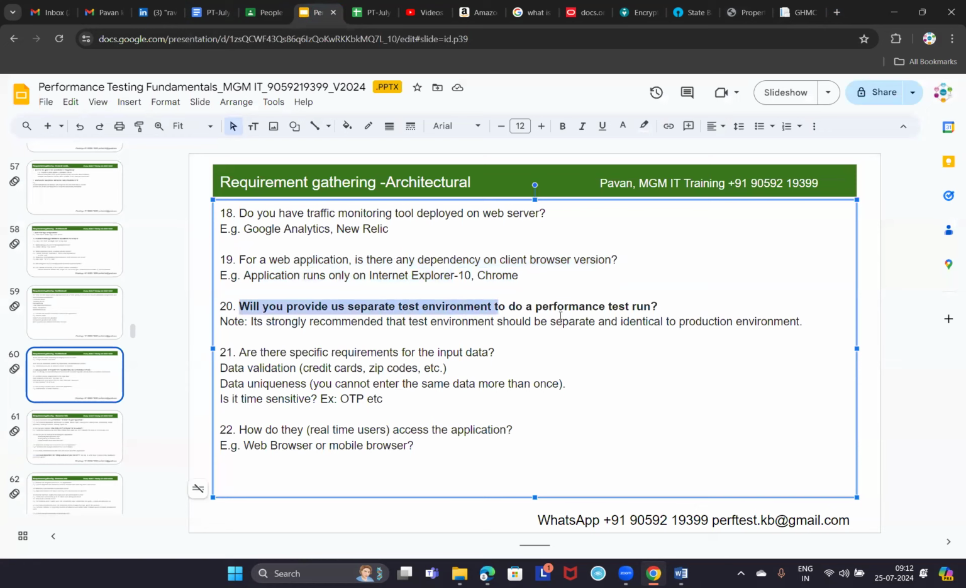And the next important NFR, an architectural requirement, is: will you provide a separate test environment to do a performance test run? Do you have a separate test environment to do performance testing, right? Ideally, we will have a separate environment for performance testing. A performance testing team will have a separate environment. No one else will be using that environment, and that environment should be separate and identical to production.